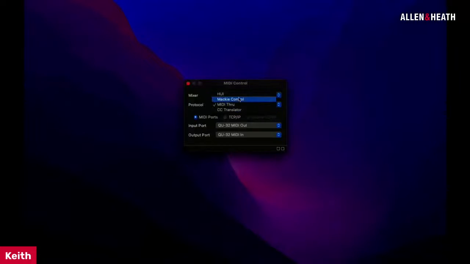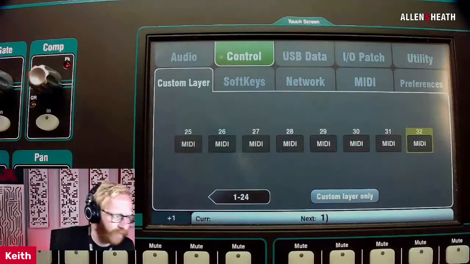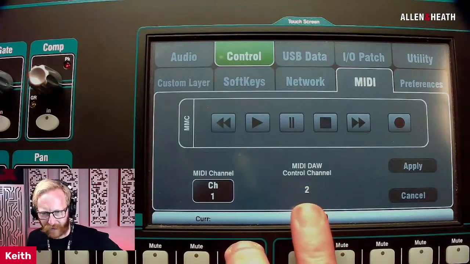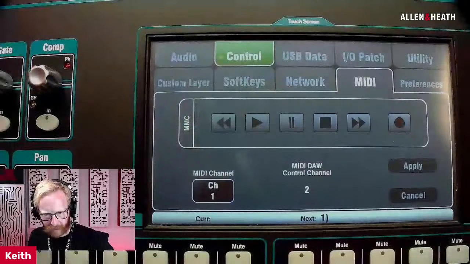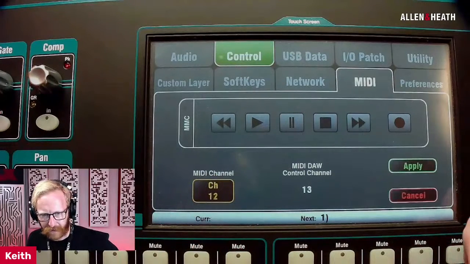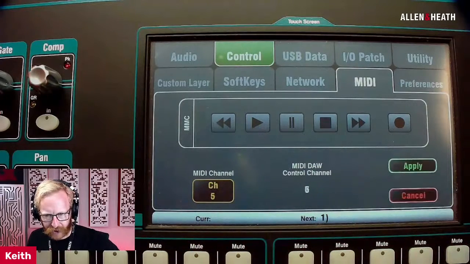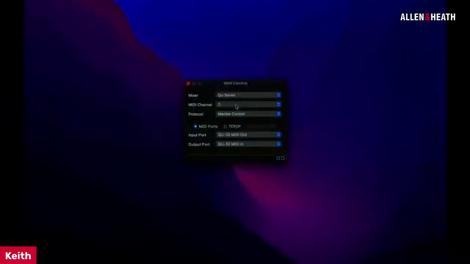I am using one of these. Today I'm going to be using Mackie Control. The MIDI channel is MIDI channel 2, and that is what you see when you go on the console to MIDI. It's that one, MIDI DAW control channel. It needs to match the MIDI channel here. This is the channel of the console, and that's inbuilt MIDI, so you can control the core. And that will change both of these. It'll always be +1. So by default, it's 2, and that's why on this screen it's defaulted to 2.